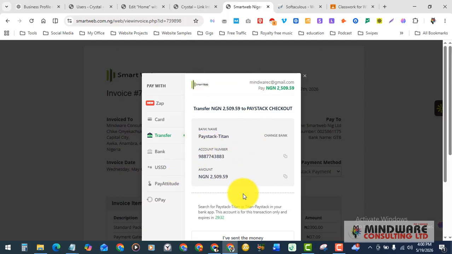So what I have to do is just copy this number onto my mobile app, my banking app, and I just make the payment, boom, and it is renewed. It's as simple as that. So let me just go ahead and do that right now. I'll copy the account and send the money. All right, I've copied it. I'll check to confirm that is the right account. Paystack Titan, yeah, that's the account name there.